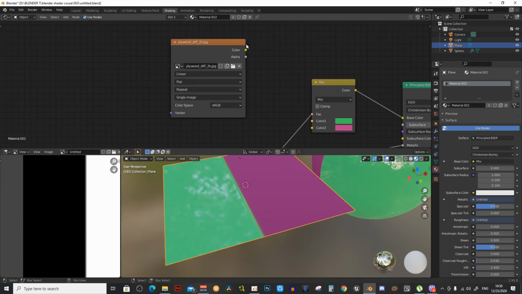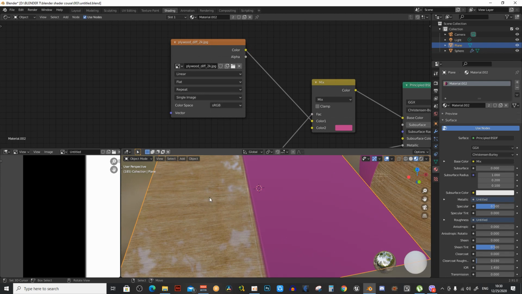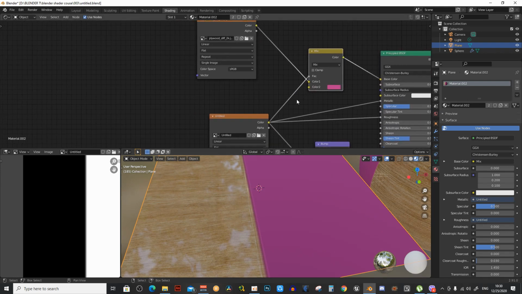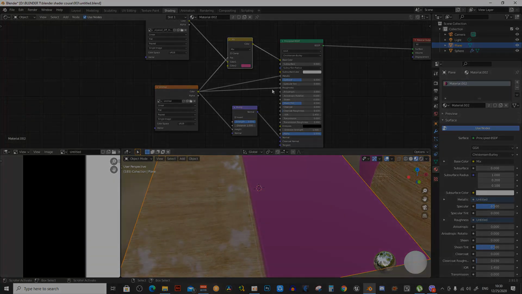I can put this image here and it appears like wood, and put another image here and it will appear like something else. So that's for today, and thanks for watching.